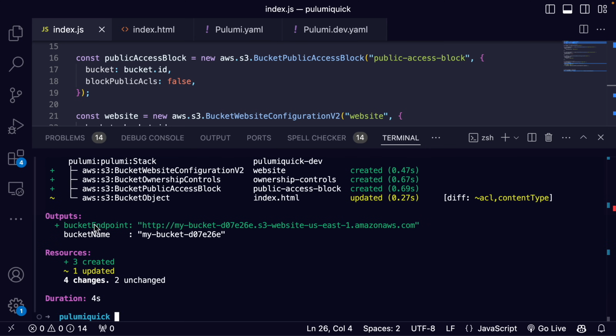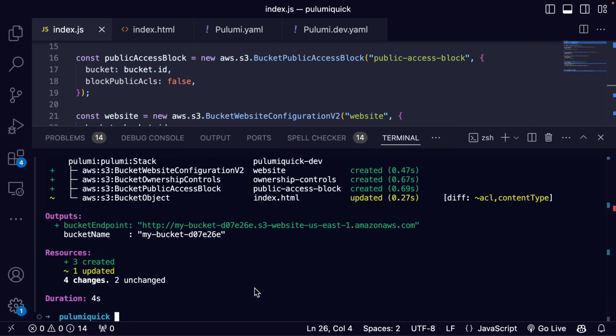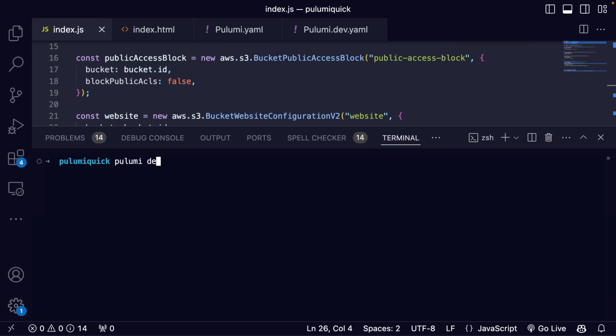Okay, and it's going to output this URL. So let's go to the URL. And it works. Hello, everyone. Okay, now that we've seen how to deploy changes to our program, let's clean up and tear down the resources that are part of the stack, so we can very easily destroy all the resources. So I'm just going to do Pulumi destroy.